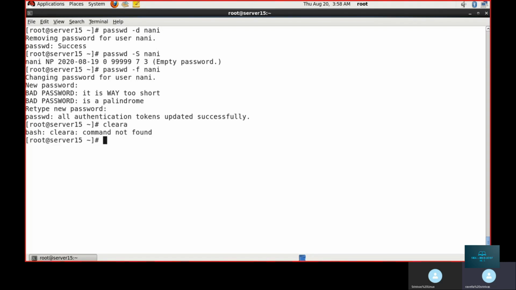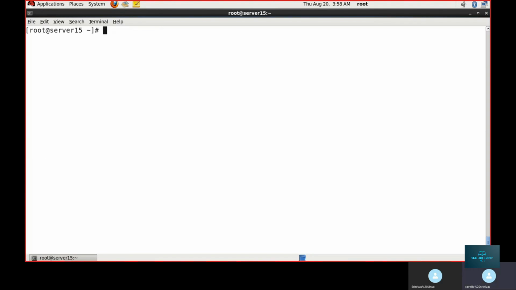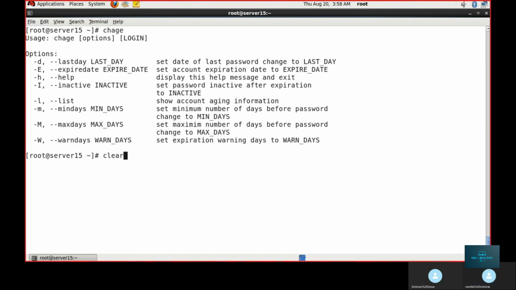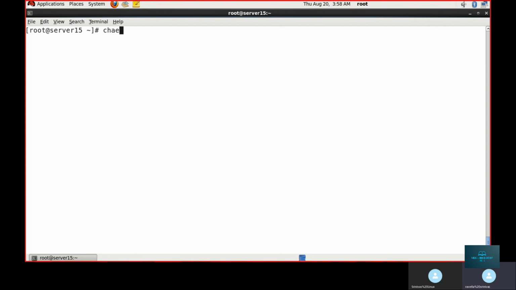Now, how to change the password age of users? To change the password age, the command is chage. chage -m, minimum days required before a password change: for 10 days you cannot change the password. Maximum days, you must change the password within 20 days. So for the first 10 days you cannot change, but after 10 days up to 20 days you can change the password. Warning age, 5 days I am giving here.